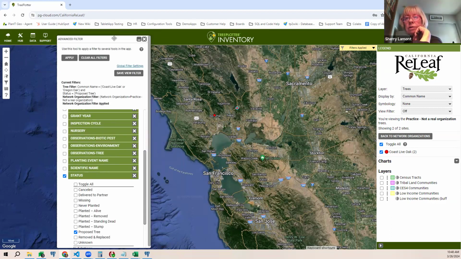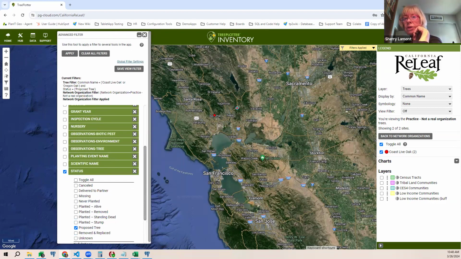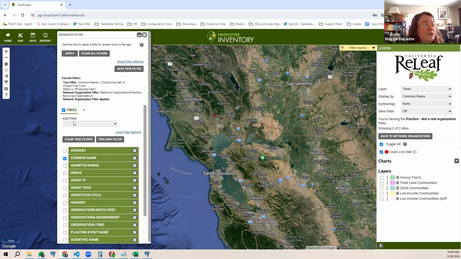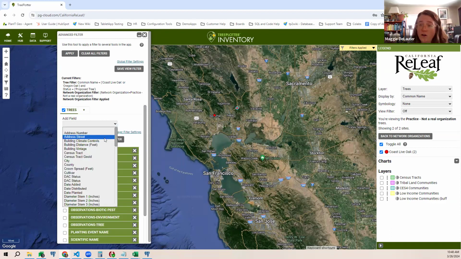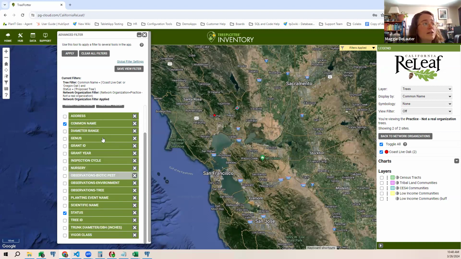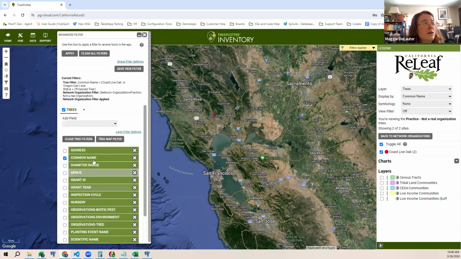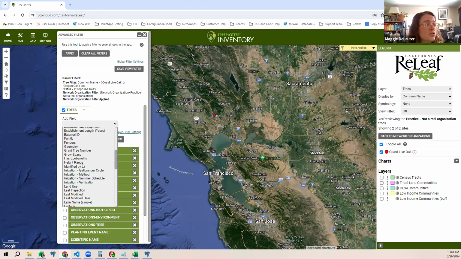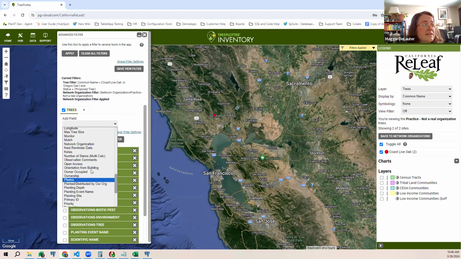I didn't follow where that was. Where's status? So status is going to be in this add field dropdown. So if you go right underneath trees, all of the tree fields are going to be listed in here in alphabetical order. And so if you don't see it right away in the green parts of the filter, you'll be able to go to this add field dropdown, scroll down to the S's, and then click on status.